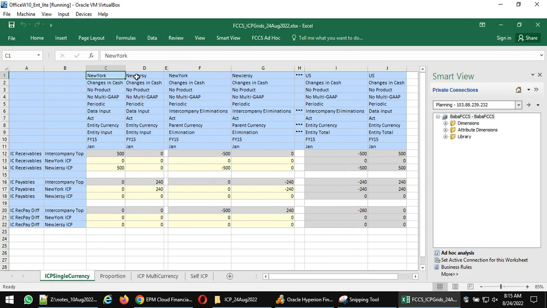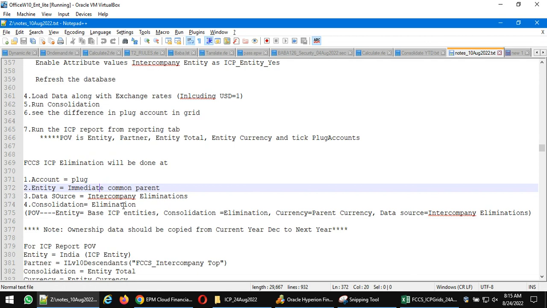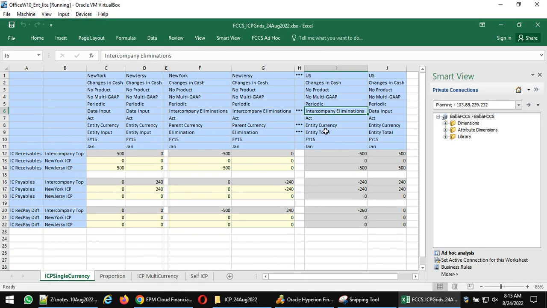What is the immediate common parent? US and New Jersey, it is US, right? Next, data source intercompany eliminations. Yes, you see it in intercompany eliminations, and then consolidation elimination, right? So we can see the actual elimination, right? It started here, minus 240, minus 500. See, so right, you have to understand this concept.